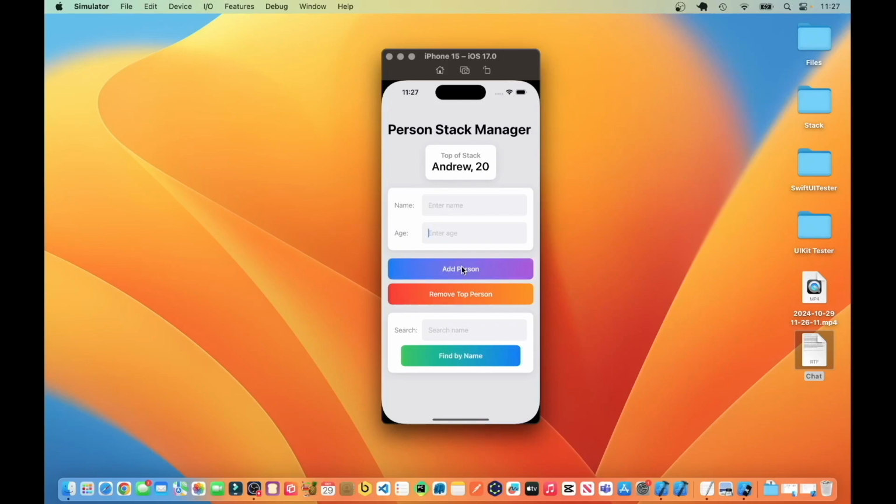If I want to filter or search for all the people in the stack, I just type in the search box, type a character, for example, E, click on the Find by Name button, and then it finds all the names of people that contain the letter E. Alice, Charlie, Andrew.